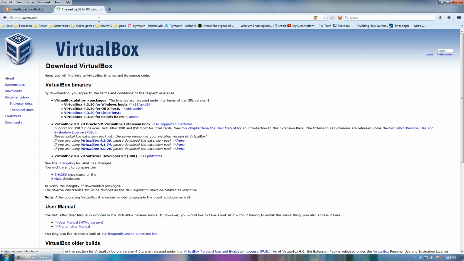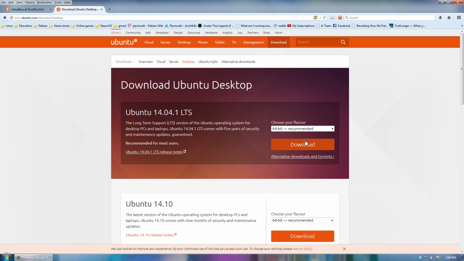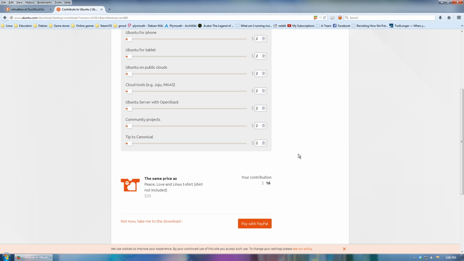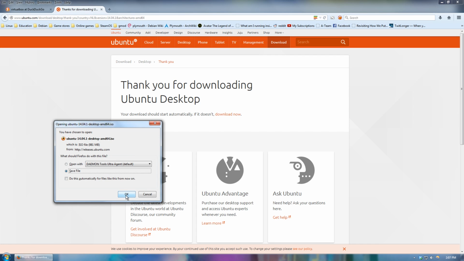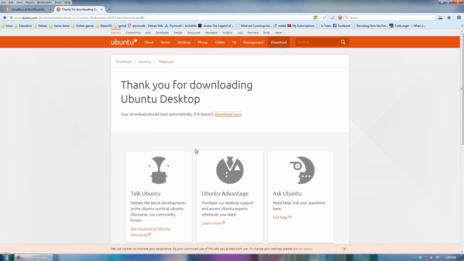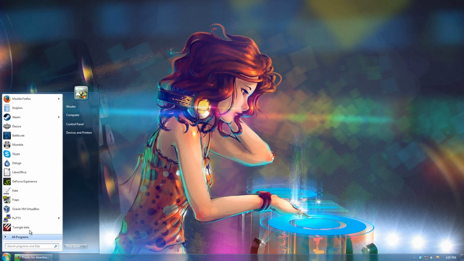Then what you wanna do is go to ubuntu.com, get the desktop version of 14.04. Let's see, take me to download. And here you'll find the download. I'll pause the video now, I'll continue when I have it. Okay, so now I got Ubuntu.